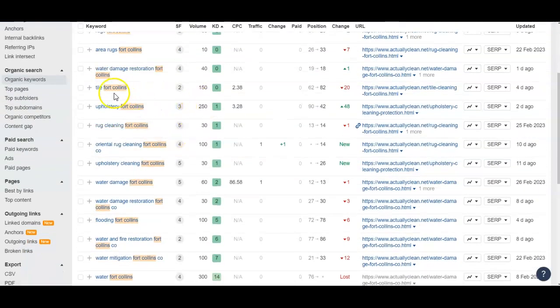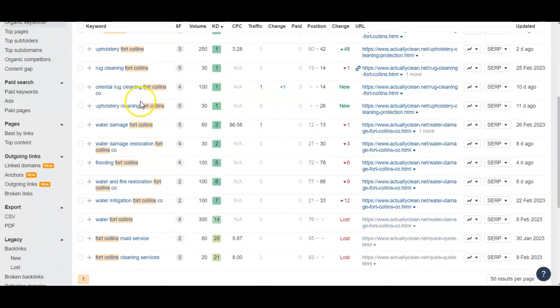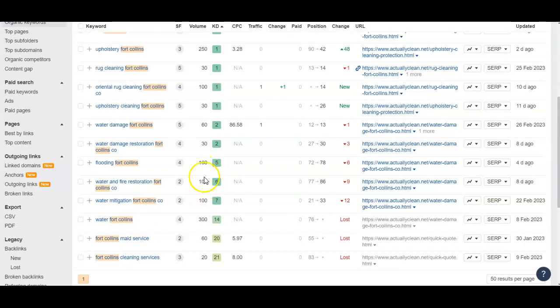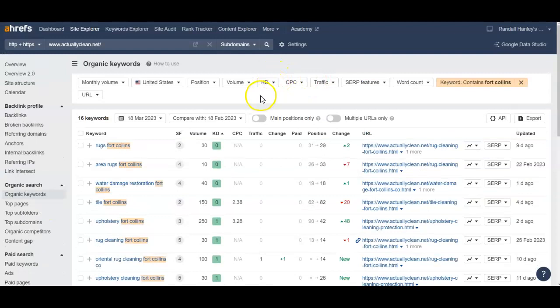So you can see right here, tile, Fort Collins, upholstery. These all have low keywords, low KD, so we could definitely go after some of these, but still go after the other ones that you're being found for also. So this will really help you bring in a lot more clients.